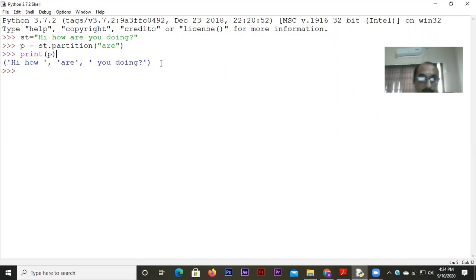Everything is there. Fine. So I hope you understood this. It makes basically a tuple having three elements. The first element contains the part which is there before the search substring, which includes space and other characters. The second one is the substring itself. And the third element of the tuple is the part that is there after the substring.